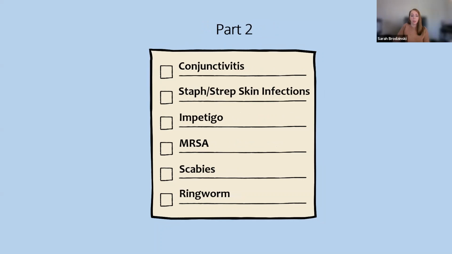Today, in part 2, we will talk a little bit about outbreaks of infectious disease and how to recognize if an outbreak is occurring in your school or childcare center. We'll also cover other common childhood illnesses, which we didn't cover last time, including conjunctivitis, a number of skin conditions caused by staph or strep bacteria, scabies, and ringworm.